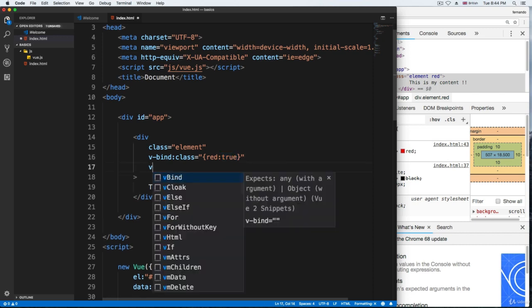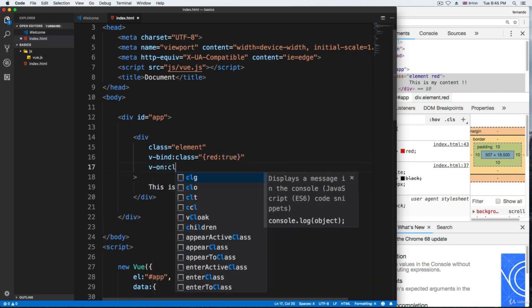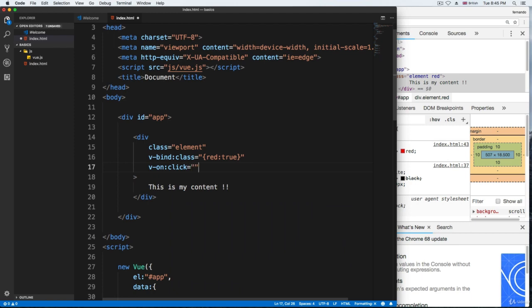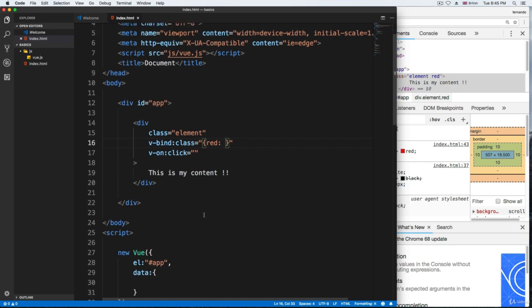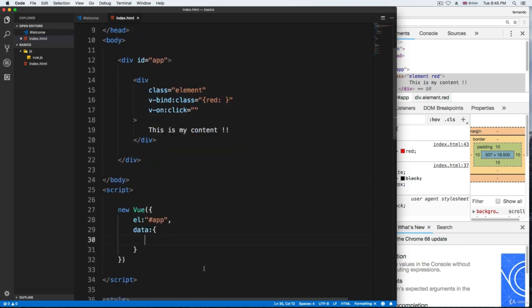So for example, I'm going to say v-on and click. All right. So whenever I click this red square, I want to do something. So what I want to do is to change the red color to false. All right. So now I'm going to remove the true. Now, again, this is an object, so this is actually the value. It could be whatever you want. It doesn't matter. So in this case, what I'm going to be passing is a property inside data. For example, I'm going to say red color. You're going to get it in a minute.